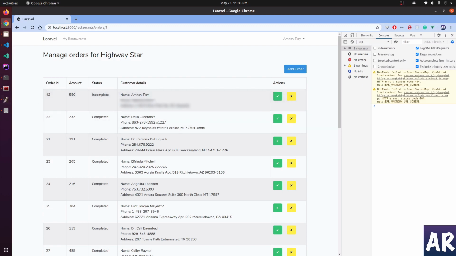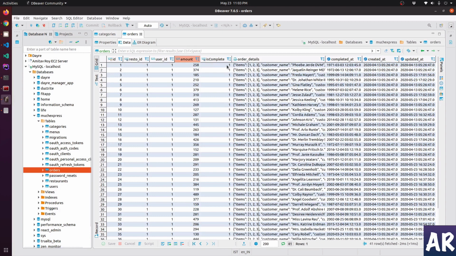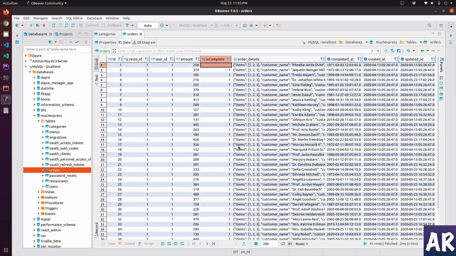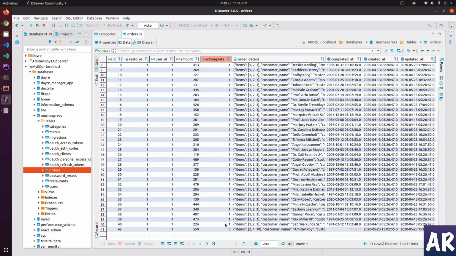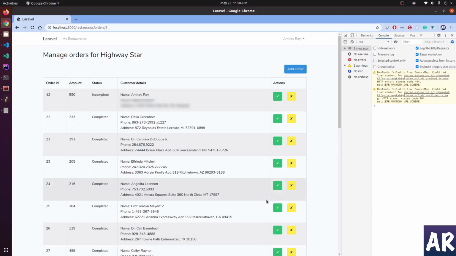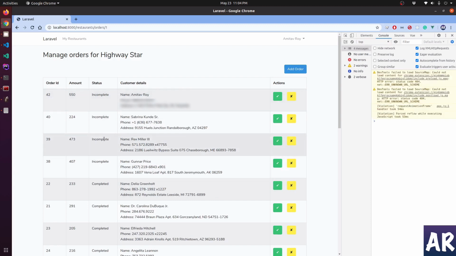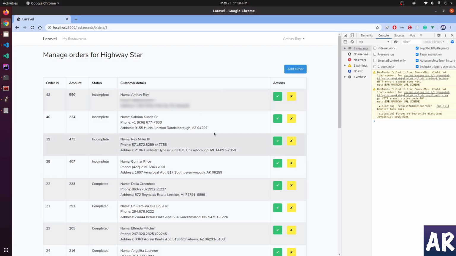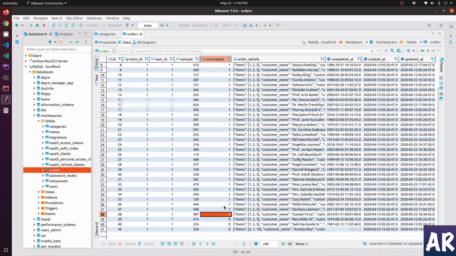Now if we look at our database structure, this is my orders table. We have is complete, which is 1. The ones which are 0 are basically incomplete, right? And let me make a few of them 0 as well. Okay, so if I refresh, you will see right now there is only 1 incomplete, and then there will be at least 4 incomplete orders. So what I want to do primarily is, through this, mark them as is complete equals 1. Okay, so this becomes is complete 1, and on delete basically the row will get deleted.